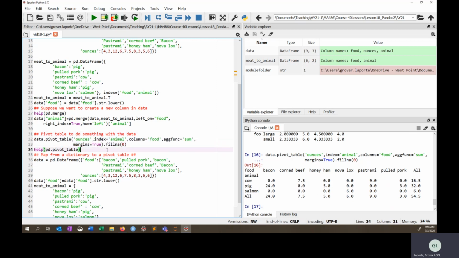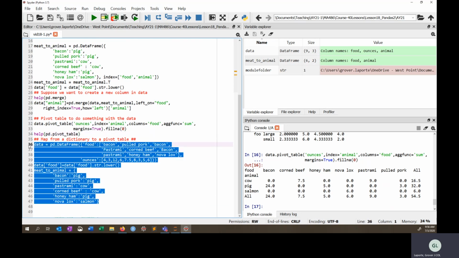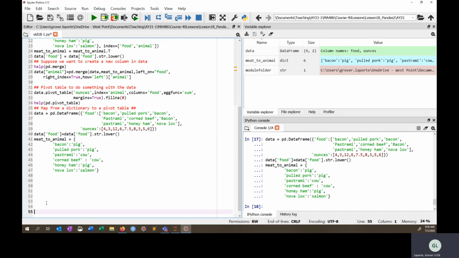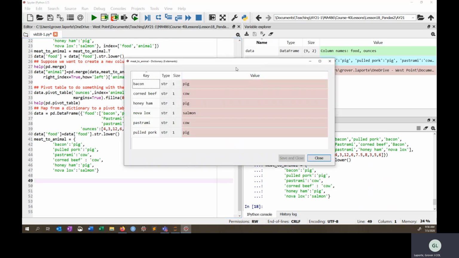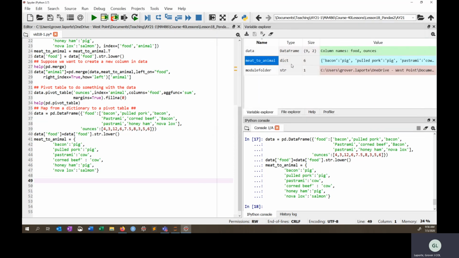Okay. So now let's look at a different way of doing this. So let's start over. So F9. What I'm going to do now is use meat to animal, but it's no longer a pandas data frame. Now it's a dictionary. So if I pick it up, to me this makes a lot of sense. I have meat to animal and so on and so forth. So now we can do something a little bit different. So let me grab this string is lower, because if it doesn't match up, then it's obviously not going to work.